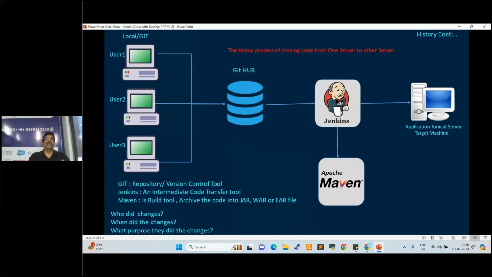So whatever code we pull from GitHub to Jenkins is raw code. What is raw code? Unstructured code, unformatted code. That raw code we cannot directly deploy onto application servers. That is why the raw code should be converted into a proper structured way. That is why we are integrating one more tool here, which is Maven, right?